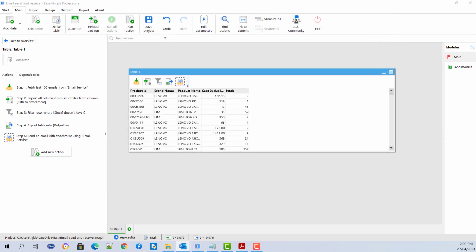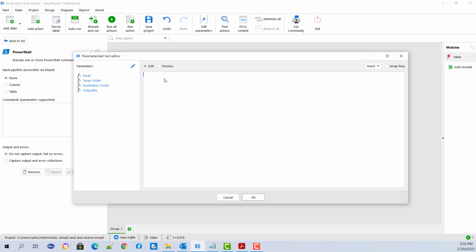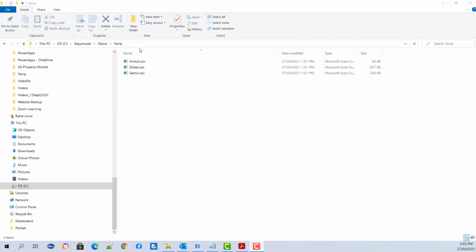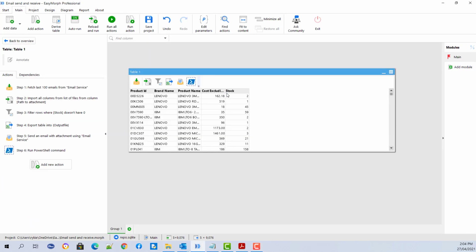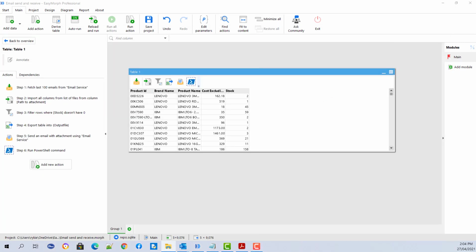The last step is to delete all files in the temporary folder. We will use PowerShell for that. Click Add option, look for PowerShell, click on Edit. You can use the PowerShell commands that I've got here. You can just replace the path with a temporary folder and click OK. Before running the command, you will find these three files in the temporary directory, and once you've run the command, you will see all the files being cleared.